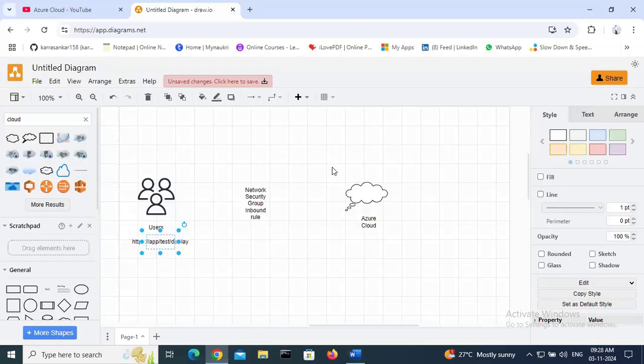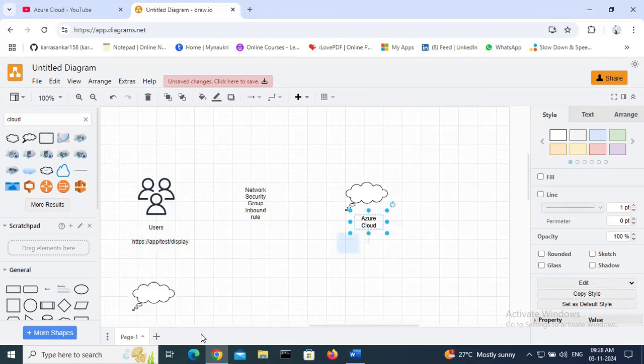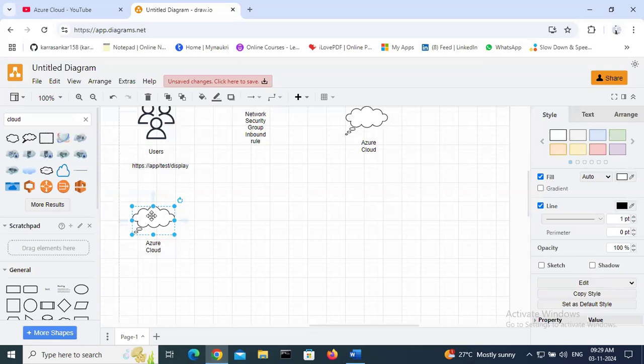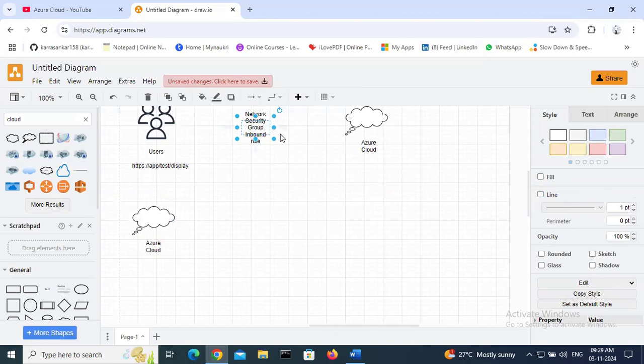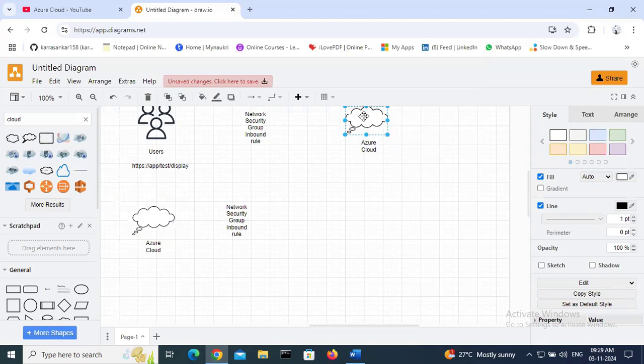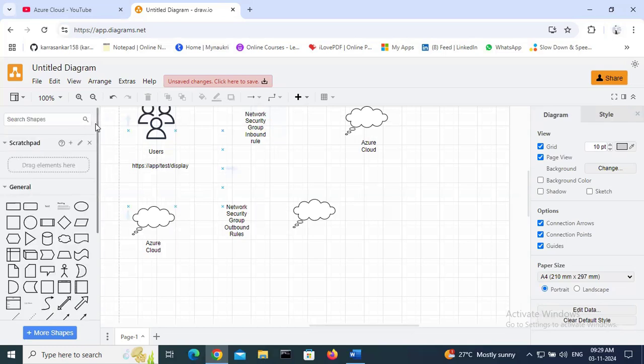Outbound rules. Copy, paste. Suppose this is a cloud, an Azure cloud. In this cloud, we have deployed a Spring Boot application. This Spring Boot application is required to call another service, and that service is in another cloud. For that, we need to enable the outbound rules.